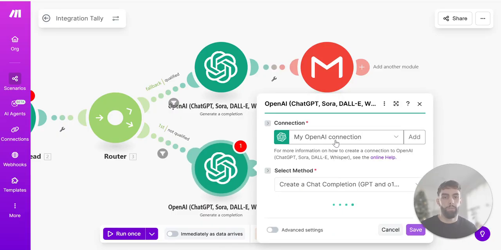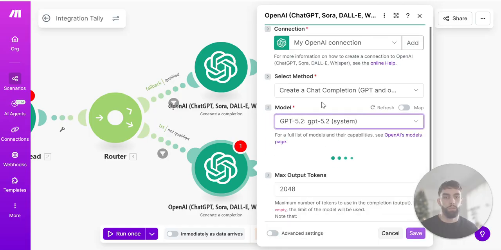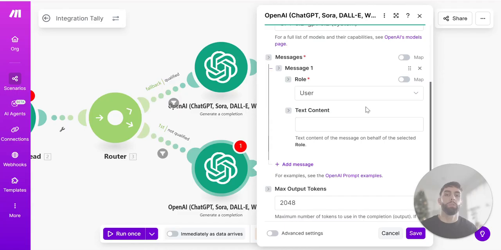Generate a completion, and it's all the same things as before. I forgot to mention earlier, but again, it's really simple to set up your OpenAI connection. Just make sure you generate an API key, and then you'll be able to connect over to make.com pretty easily. Model, select the correct model. And then in this box here, we want to add prompts that we want to send off to our AI.